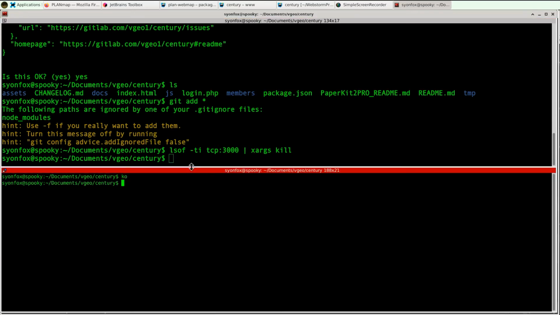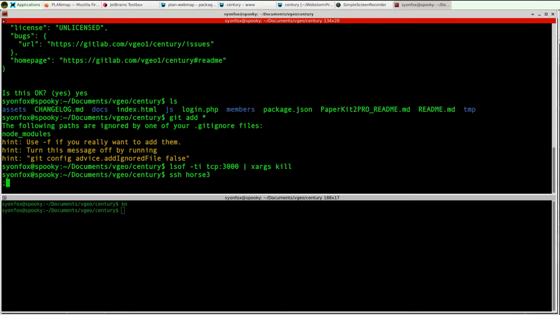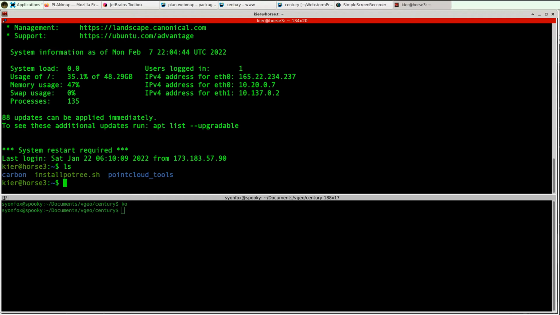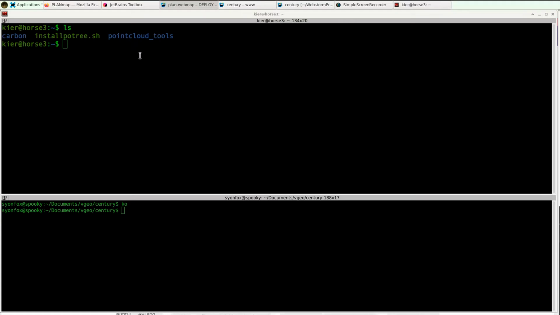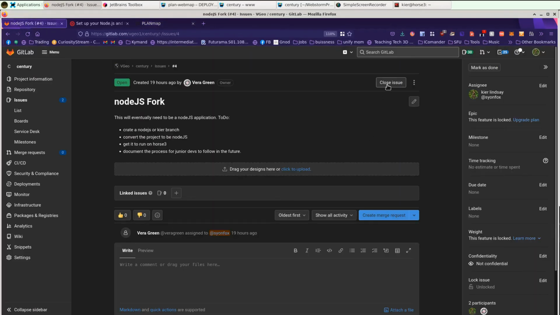Kill the little cat. Anyway, here let's go SSH horse 3, ls. So there's this carbon folder, and I'm just going to look around. So we're going to need to do a few things. The first one is going to be get the code onto the server. So let's see if the key's already set up for this.